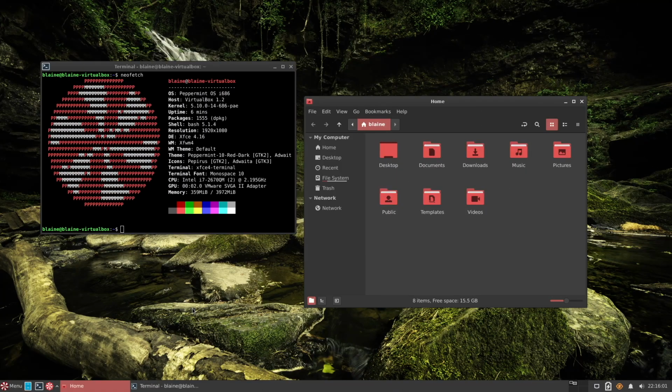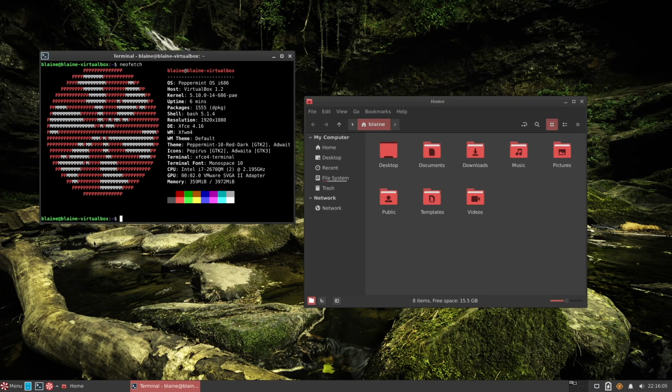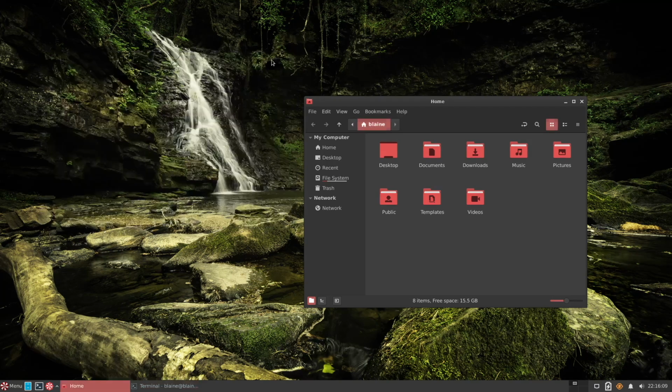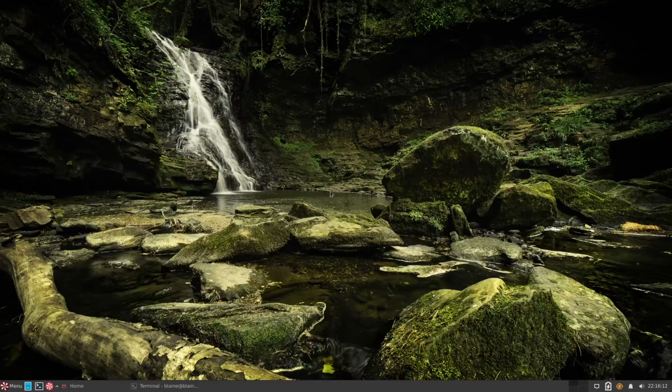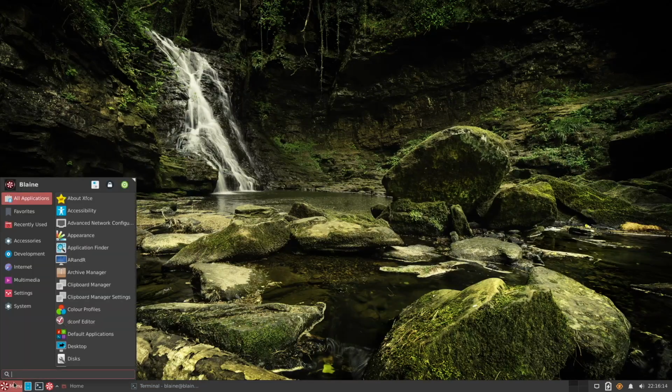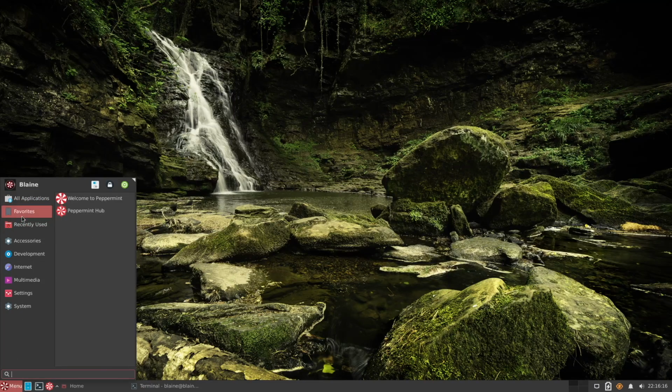Okay, so Peppermint OS. Originally, Peppermint OS was a Linux operating system designed for netbooks, in that it got its start as a lightweight desktop to run on limited hardware that was primarily designed to get you online. And the same can still be said about Peppermint.